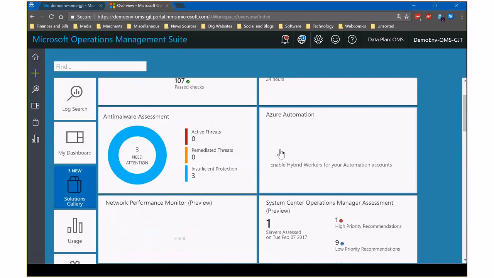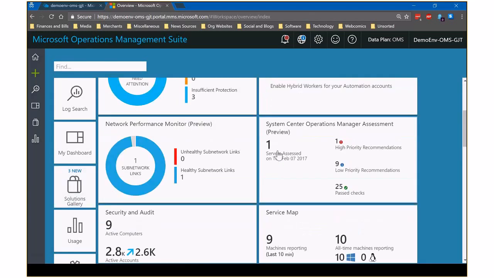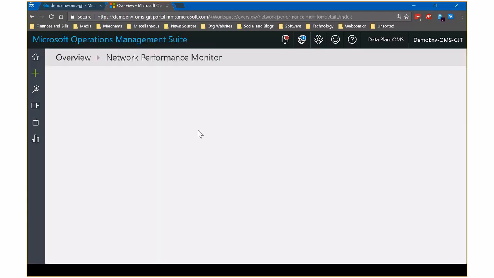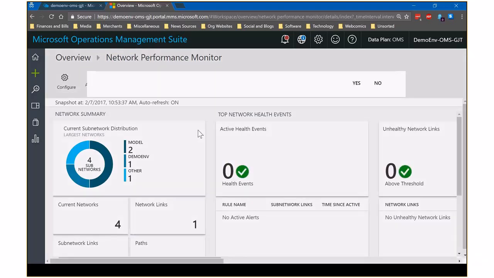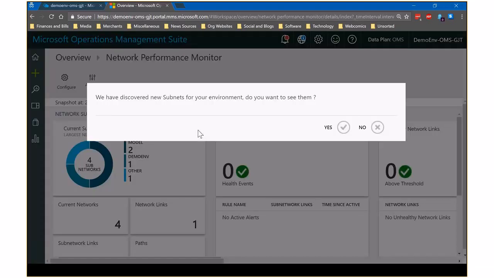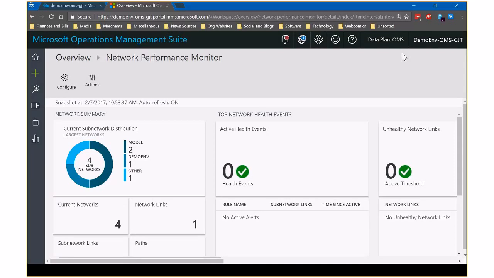Other fun bits out here, we can go into the network performance monitor, which is currently in preview. This is a solution that allows us to assess the performance of our network, assessing how fast traffic is traveling over the different links and whether I have any network problems.